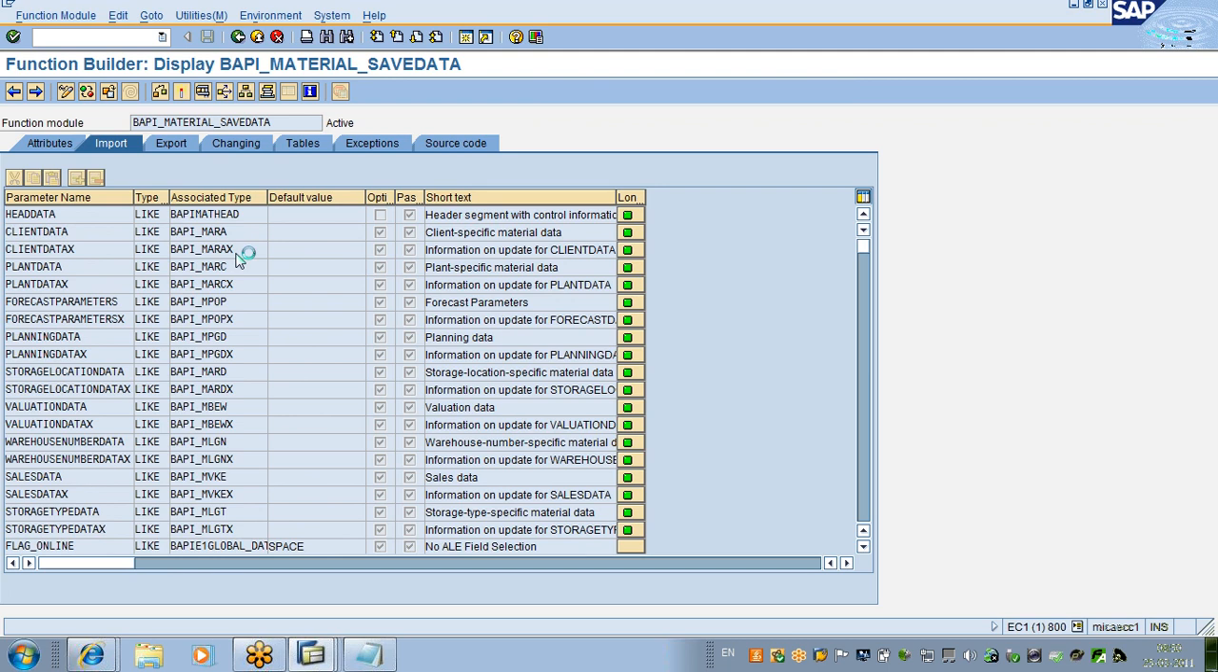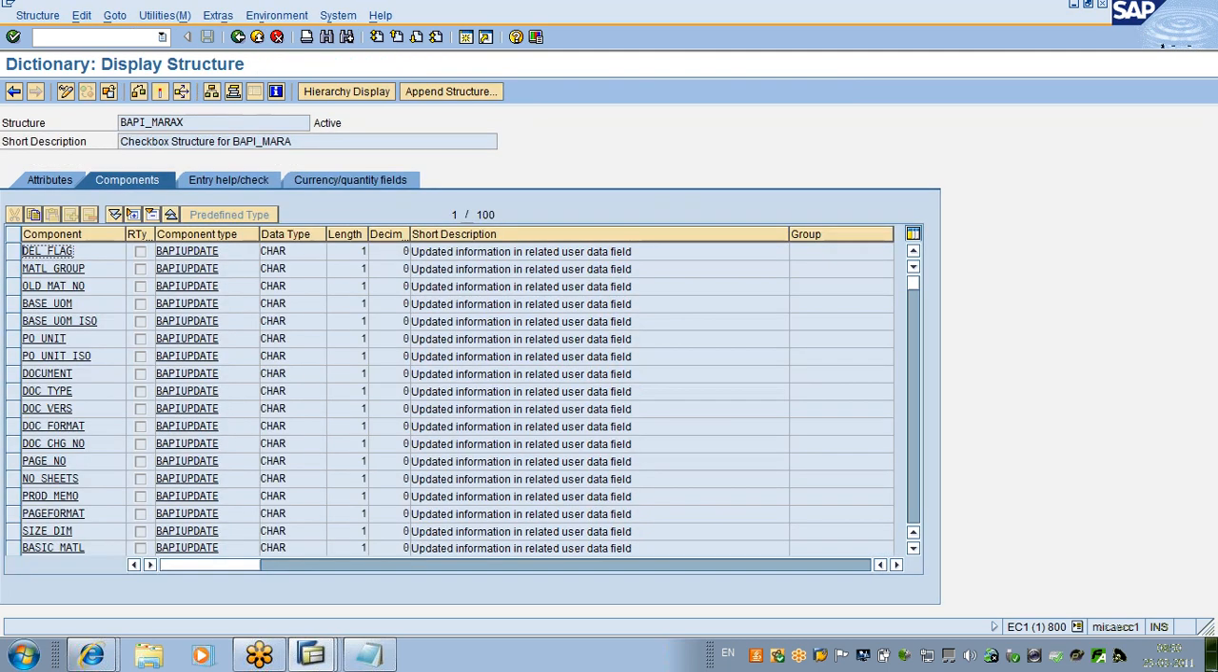In this structure, I will say material group equals X. Then what it means is I have given a material group as an input to this function module. I will give old material number equals X. Then I have given the old material number as an input to this function module. Whatever field you mark as X, that you have given as an input to the function module. Remember this.